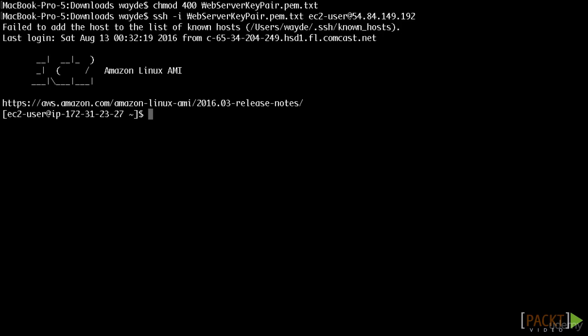Let's add some additional users and give them permissions to log into the instance using SSH. Type sudo adduser and then a new user that you want to add. So I'll just type wade. In order to give this user remote access, we need to add a .ssh directory in their home. Switch to that user, type sudo su - wade.